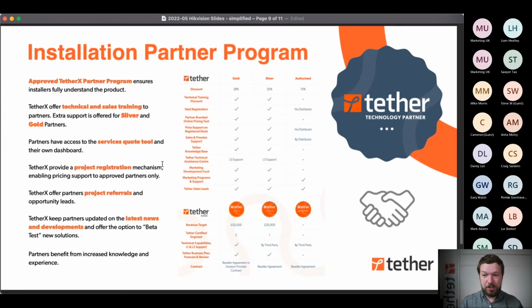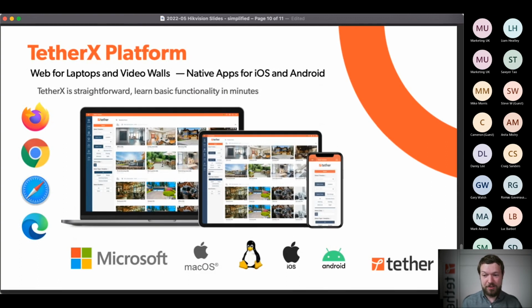We have a partner program. Do get in touch with us for more details, but depending on various thresholds, partners get quite a significant discount. Mayflex also have all of this information, so either speak to us or speak to Mayflex. And just as a summary, Tether works on anything: Mac, Windows, native apps for various platforms. Really easy to get started with. Installation is really straightforward, but you can also do very complicated things with it.